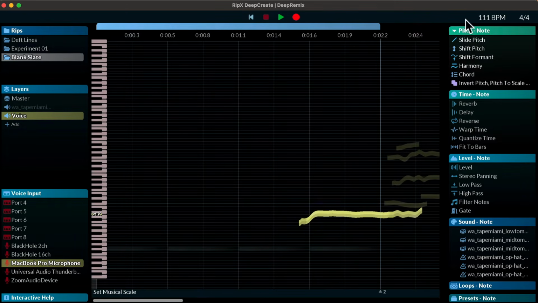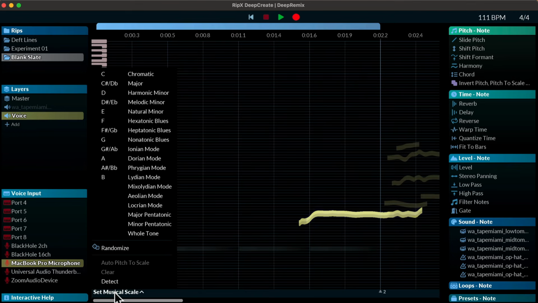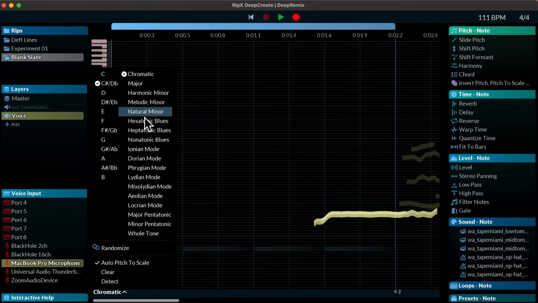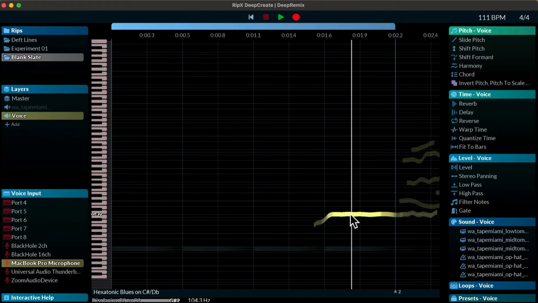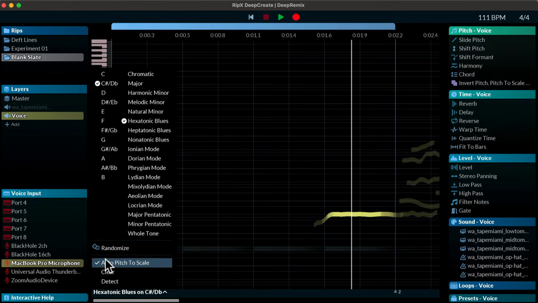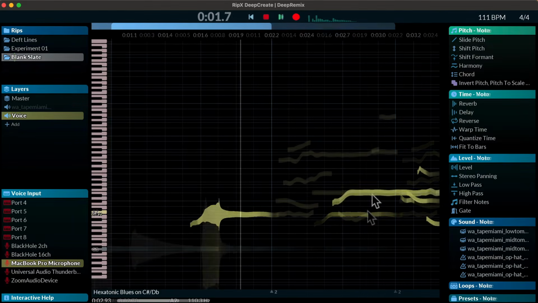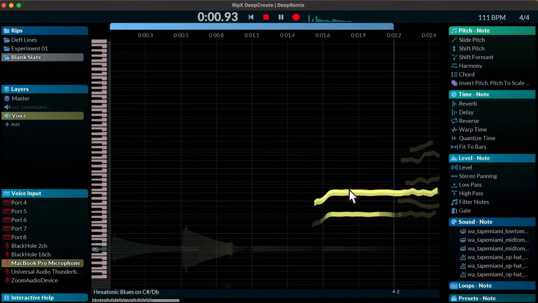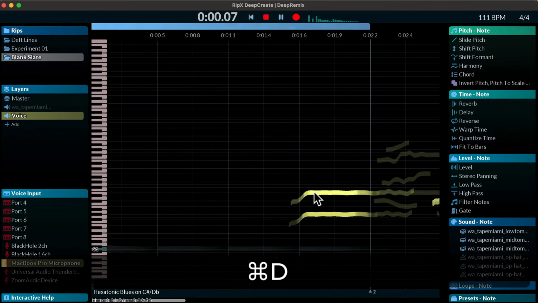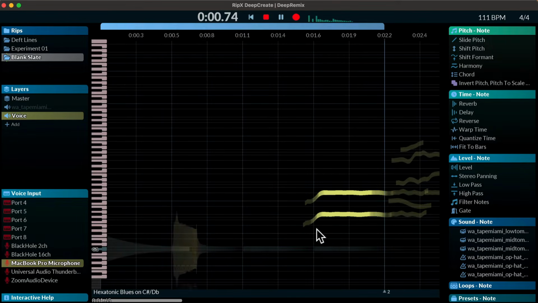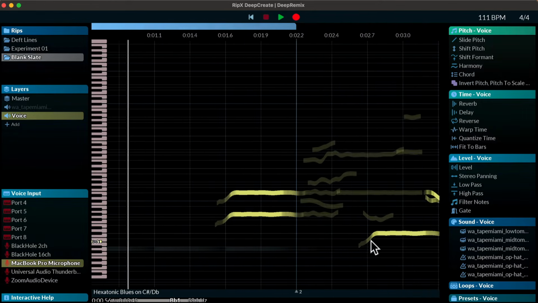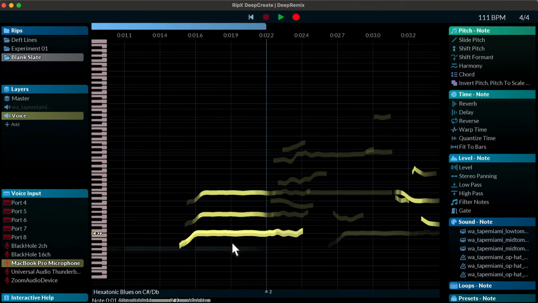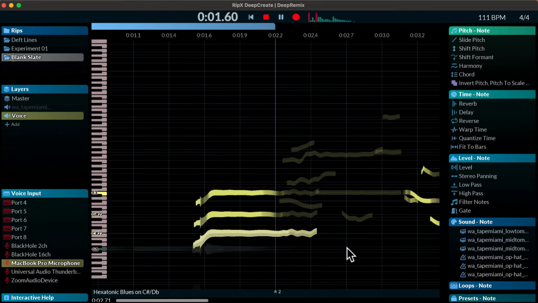And let's experiment. I think, first of all, I'm going to set a musical scale. Let's just do a hexatonic blues. So I guess that's a blues with 6 notes. And I'm going to make sure everything is auto pitch to scale. Very cool. And I can duplicate that and I'm going to simply harmonize it. And I'll duplicate it one more time, and there we go. I'll just pause playback to get a handle on it because the transport keeps following it around.